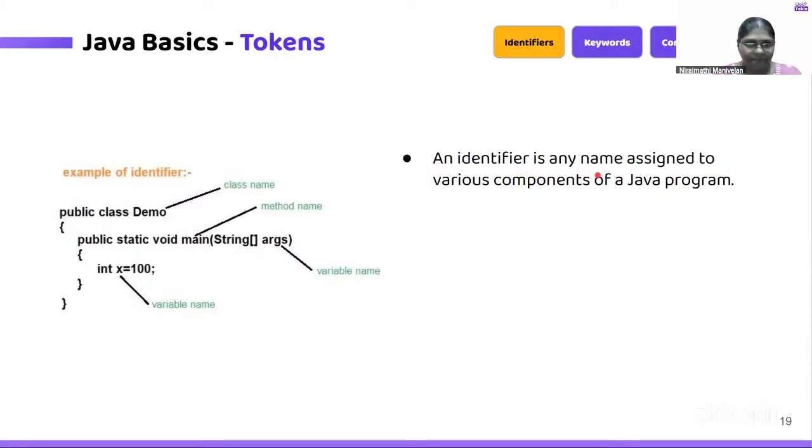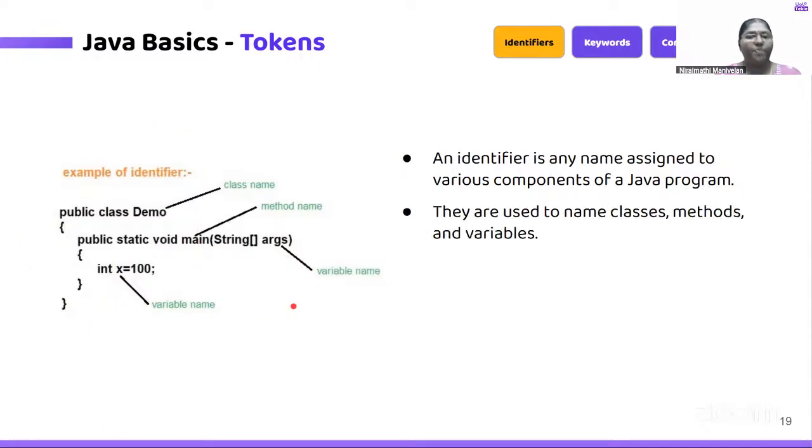So here you can see public class demo. Demo is the class name. And then this main, when we understand the structure of the Java program, you will know these things. Main is the method name. And x is the variable name. So these are the identifiers in a Java program. See, they are used to name classes, methods, and variables.